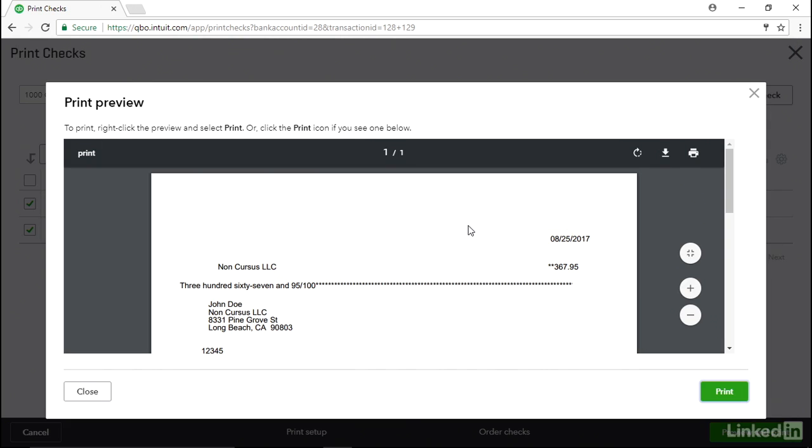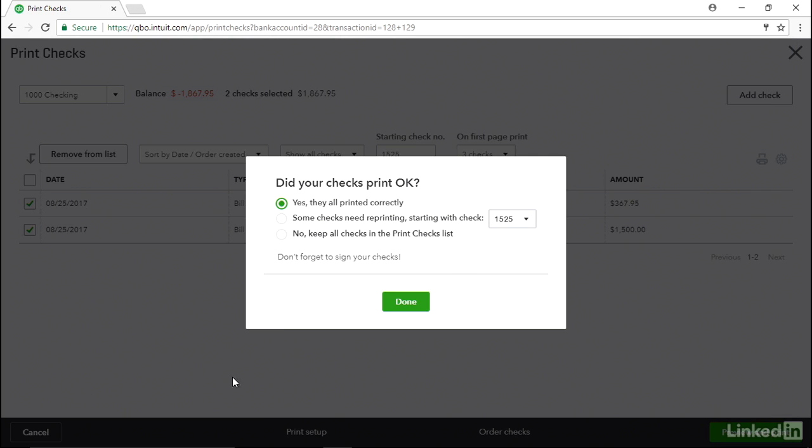Now I'm going to click the Close button at the bottom left, and there's a message asking if the checks printed okay. Well, most of the time they do. And in that case, this option, yes, they all printed correctly, is already selected and you can click Done. But let's say that the printer jammed or you spilled something on some of the checks. You could choose another option.